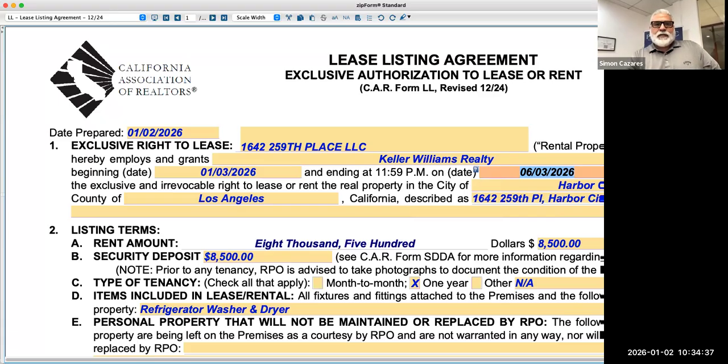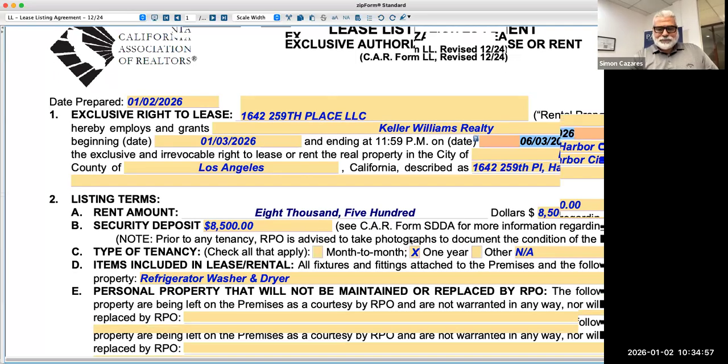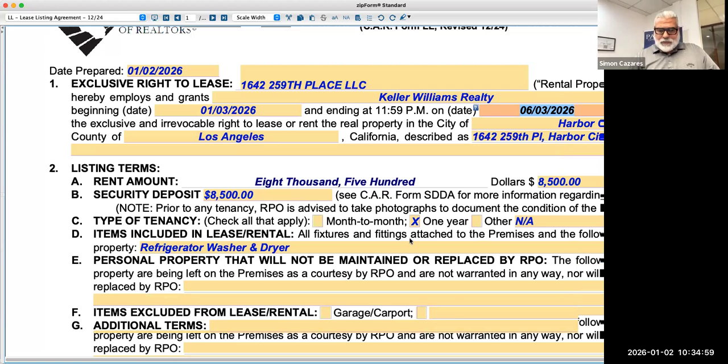2026. The exclusive right to lease or rent the property, which is situated in the city of Harbor City, the county of Los Angeles, as described as 1642 249th Place in Harbor City, as an example. That's going to be the physical address of the subject property.